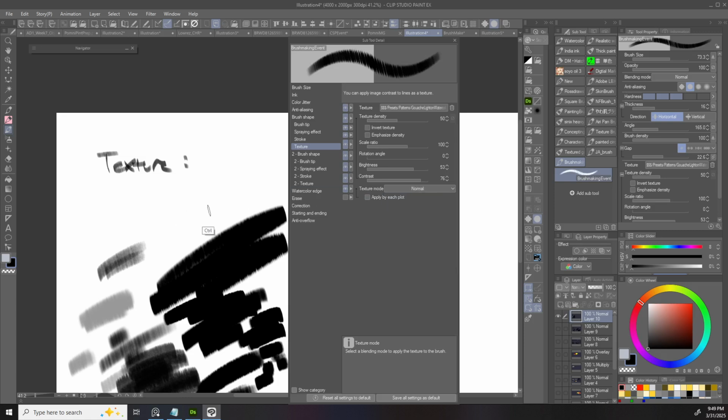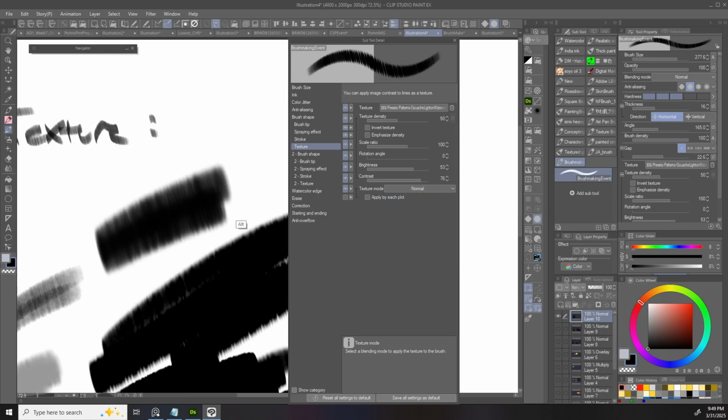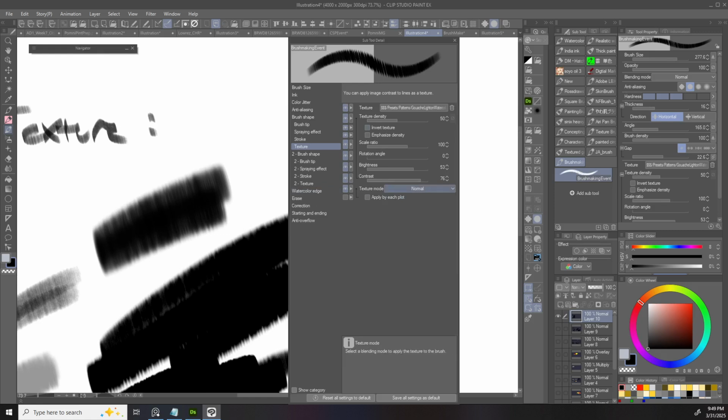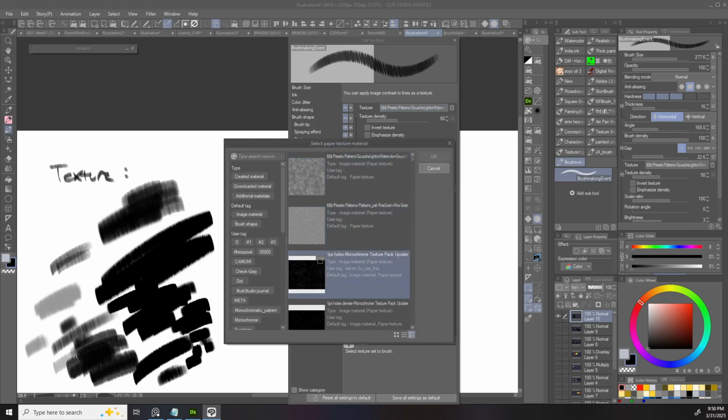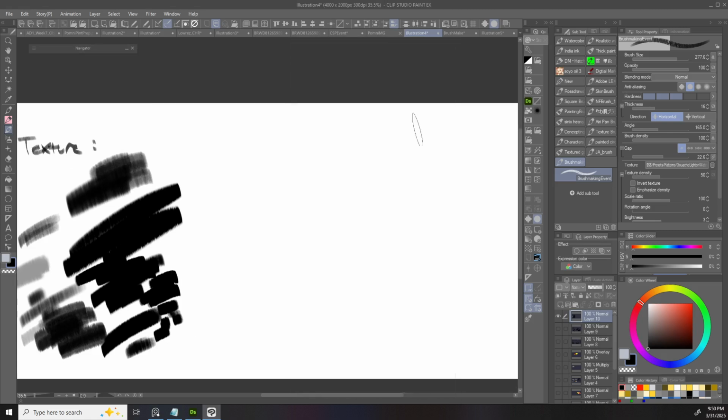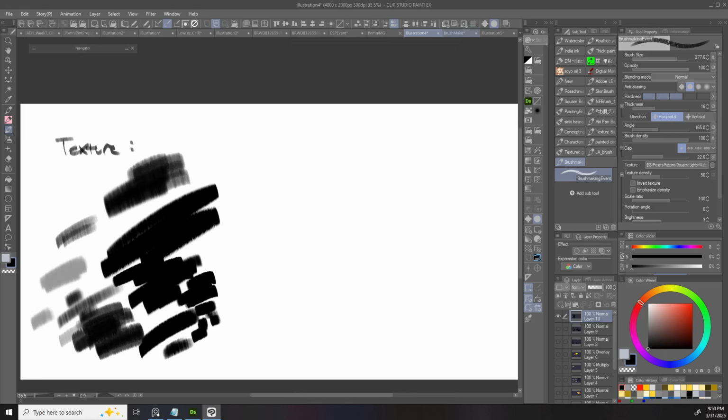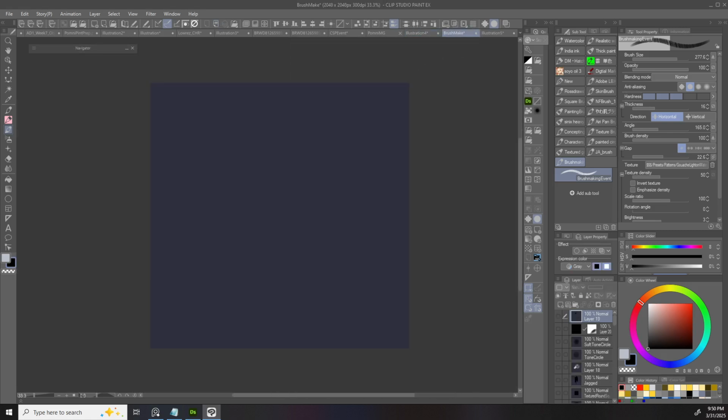Let's see. We go back to normal. Unfortunately, if you mess with it too much, you might just wreck what you had. Because right now, there's literally nothing showing up anymore. Let's go back to subtract. So each texture, I think, has its ideal blending mode to use. And yeah, that is texture for now. But I'll show you another way to utilize texture.